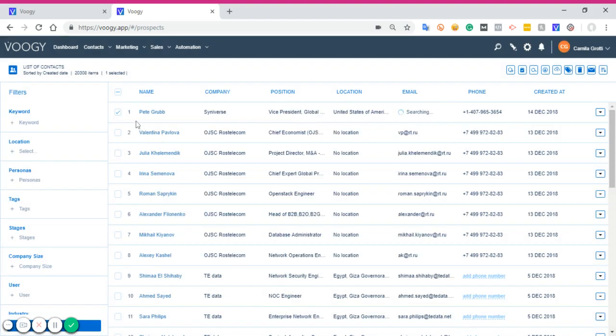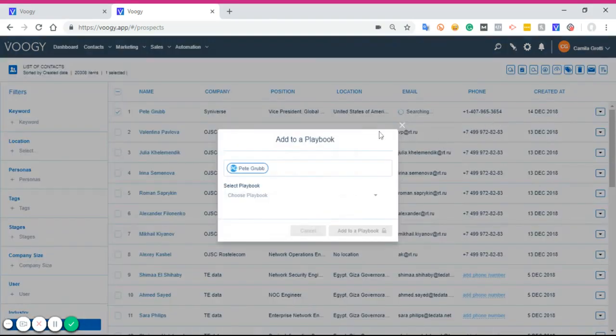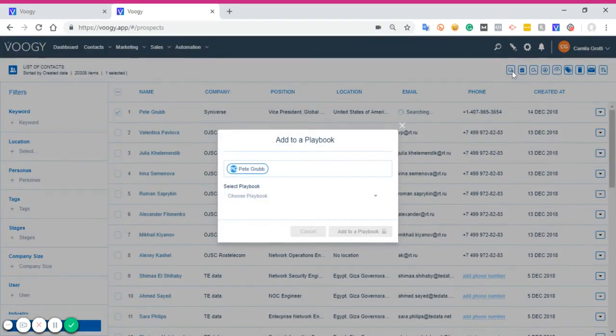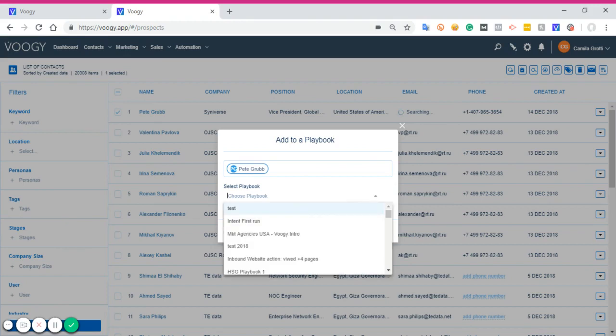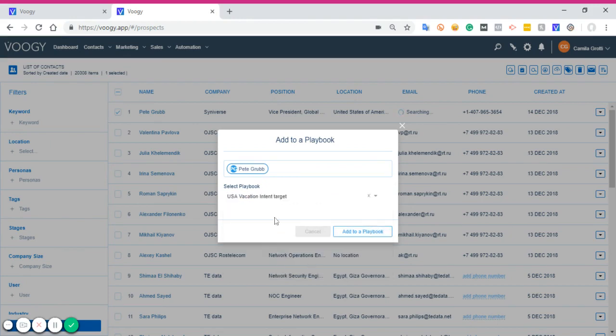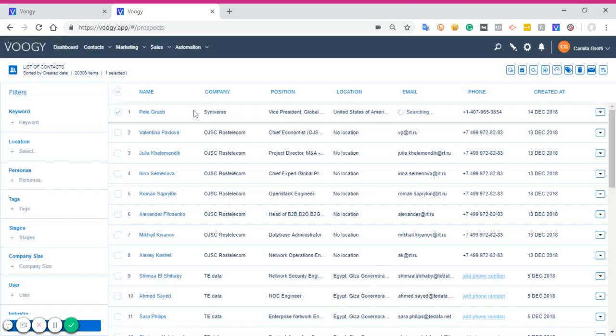If not, you can simply add Pete, or whichever number of contacts you want, to a playbook. If you already have an email automation set up, you can click here on Add to a Playbook and then select the email campaign that you previously created. So, for example, USA Vacation Intent Target. And then what happens after you click on Add to a Playbook is that this contact is going to be automatically engaged by your email campaign automation.